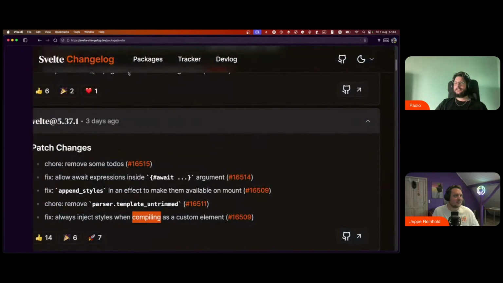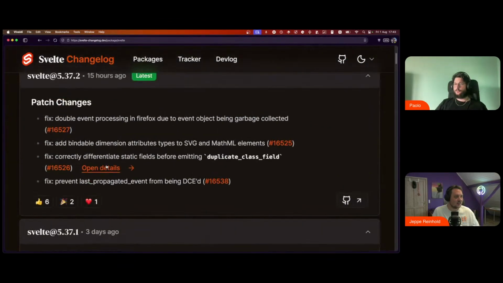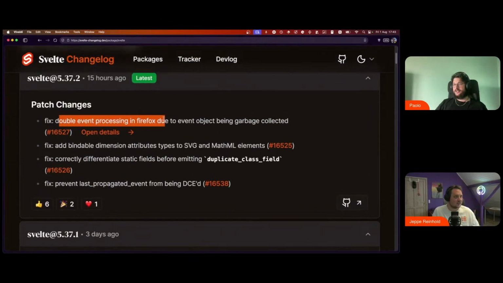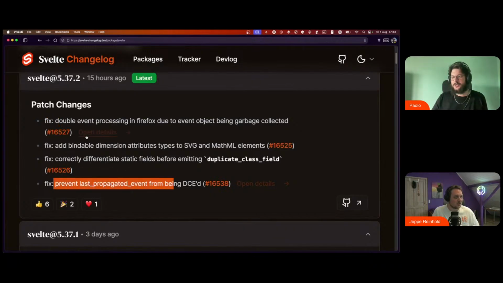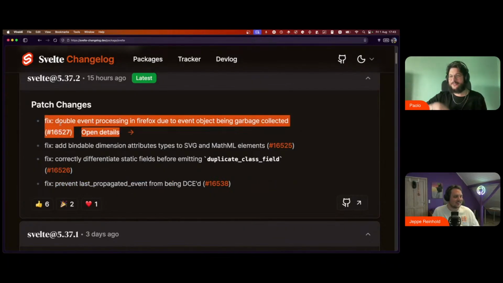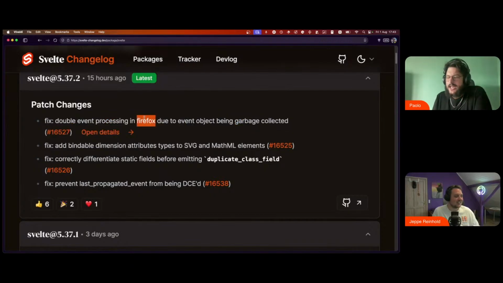Nice. All right. So: fix double event processing in Firefox due to event object being garbage collected. This is actually a PR that was fixed, and then it was fixed again because the first fix was not actually fixing the bug. But this is something very weird that happened in Firefox.